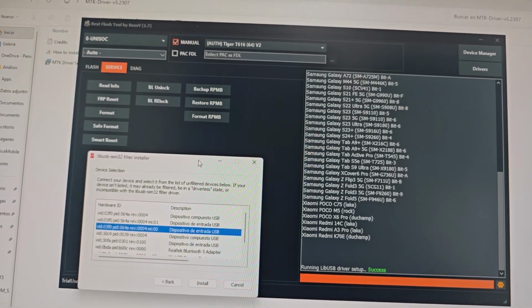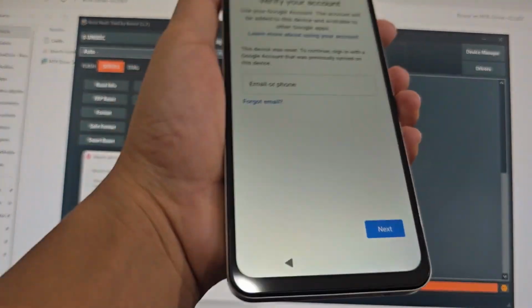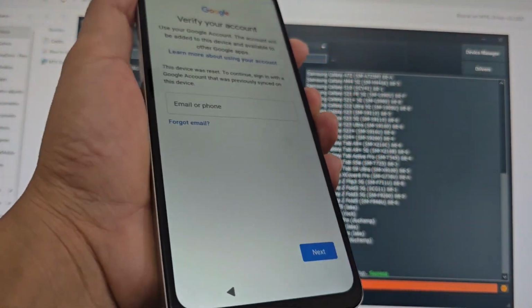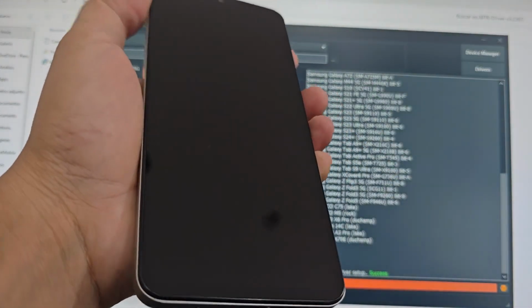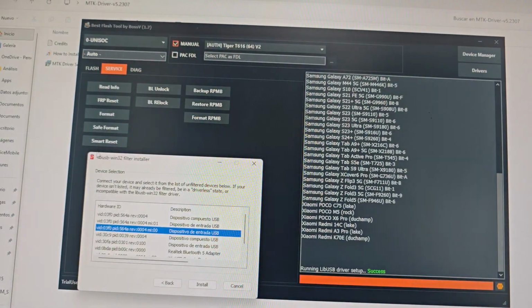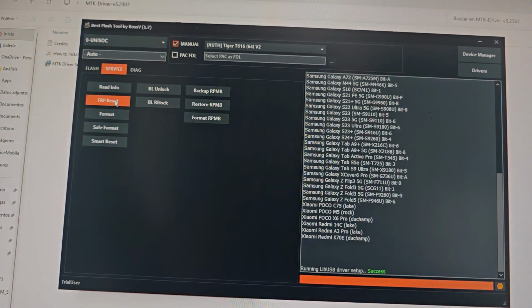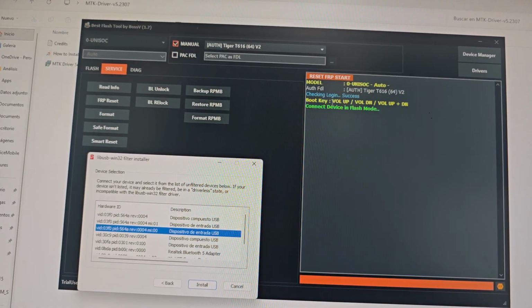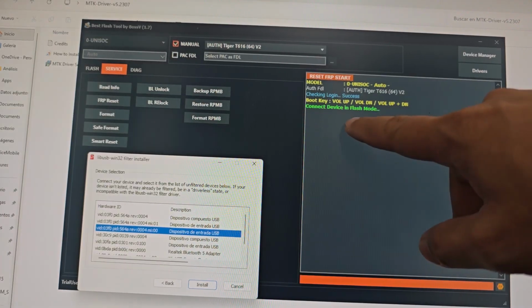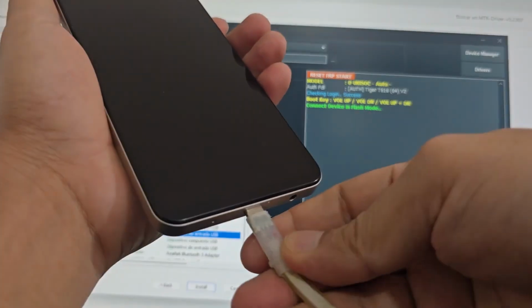Now that we've done all that, what we have to do is turn off the phone, press and hold the power button and volume up at the same time so that the power off option appears. Now, click here where it says FRP Reset. Click FRP Reset. We wait for our phone. Here, the program tells us to press the volume down button when we insert the USB cable.